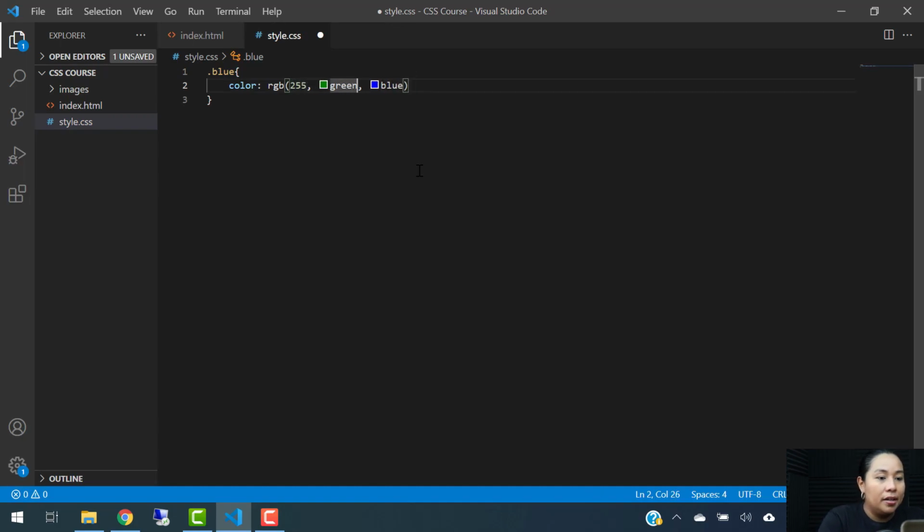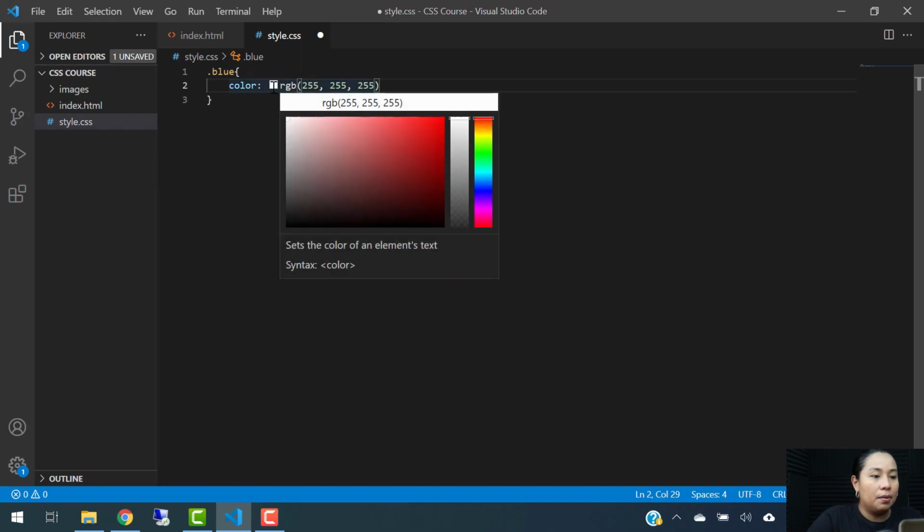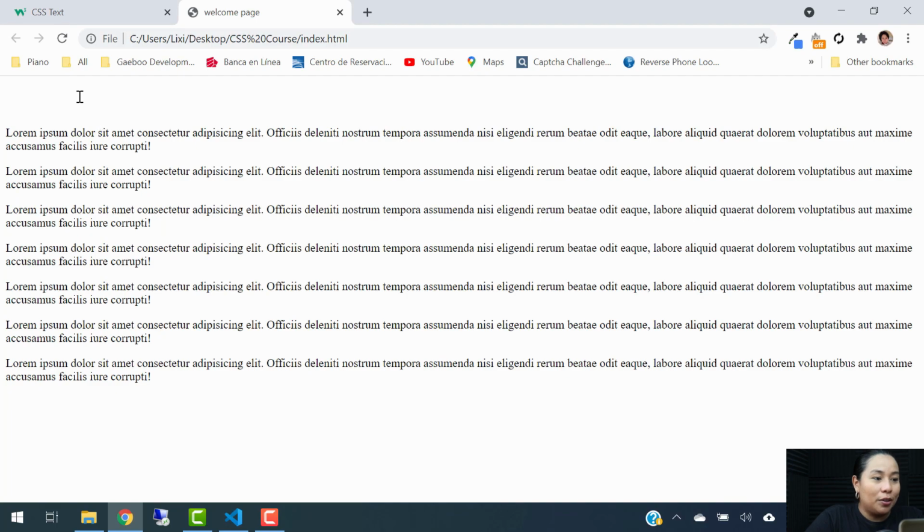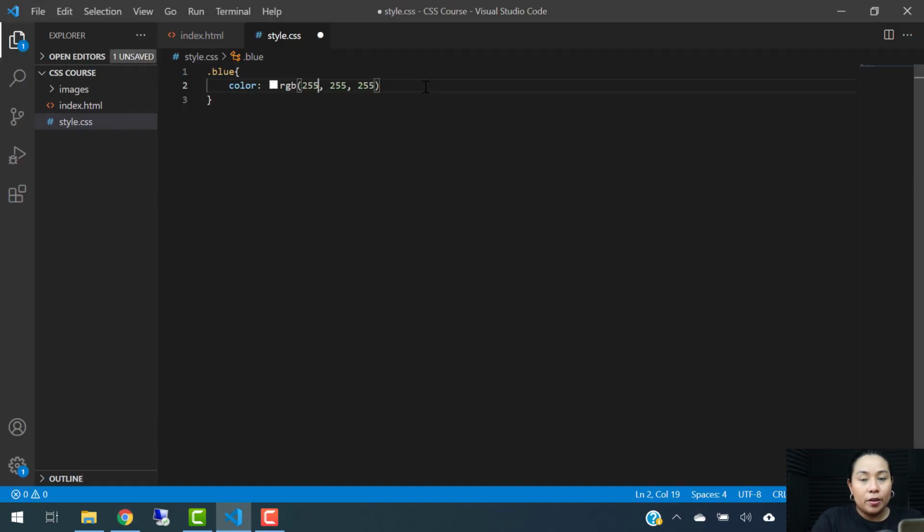So let's say red 255, green 255, and then let's call blue 255 in RGB. That gives us a color white. So if I hit save and I hit refresh, now the color is white. That's why you cannot see it. So everything works. It's up to you what color you want to give to your text, right? I'm simply going to leave this in color blue for now.